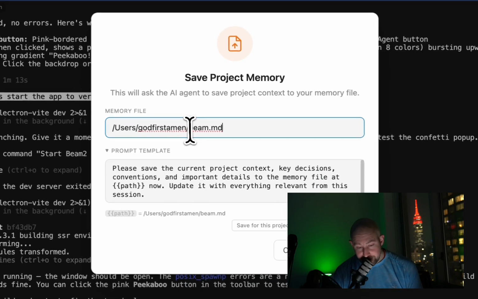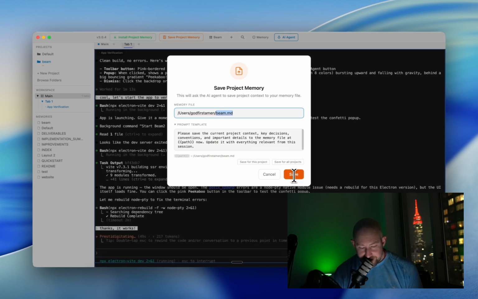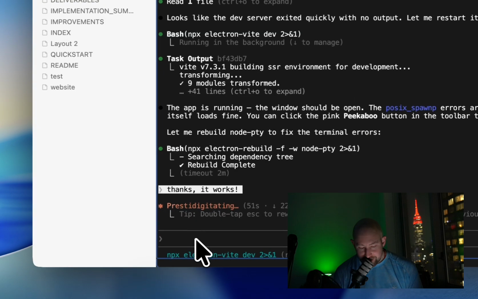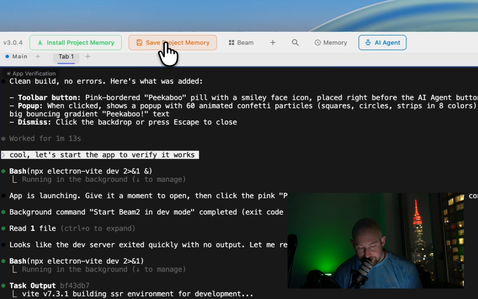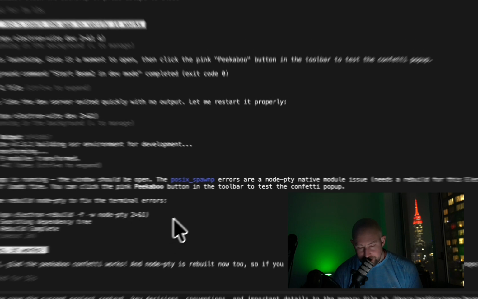Now what this is going to do, again, just like we did in episode 1 and 2, is save the current project context, key decisions, conventions, and important details to the memory file. I'm going to click save, and what it's going to do is inject into where our cursor is currently focused, like so. Click enter, and I go.